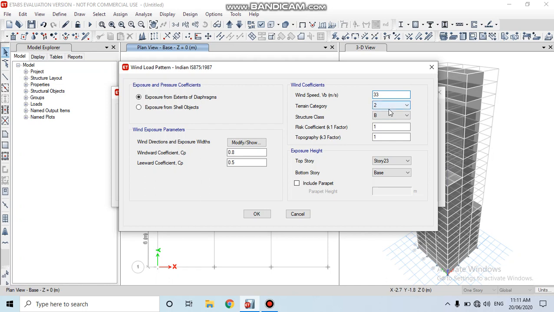And next, terrain category. By referring to IS 875 part 3, it falls under category 3 and the structural class is C. Because the height of the building is greater than 50 meters, it falls under class C. Here the risk coefficient is 1 because we consider the mean design life of the building as 50 years. So the risk coefficient is 1. The topography factor is also 1 because for Bangalore the upward wind slope is less than 3 degrees.